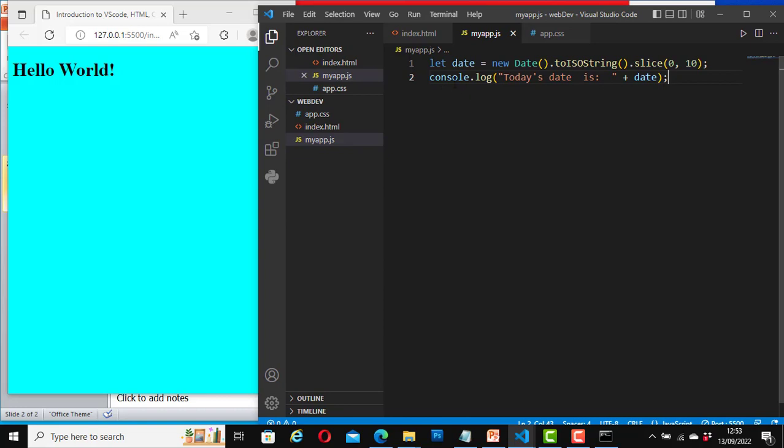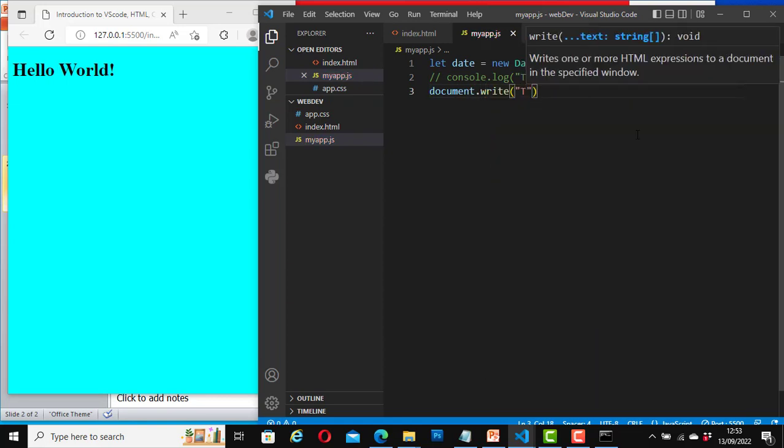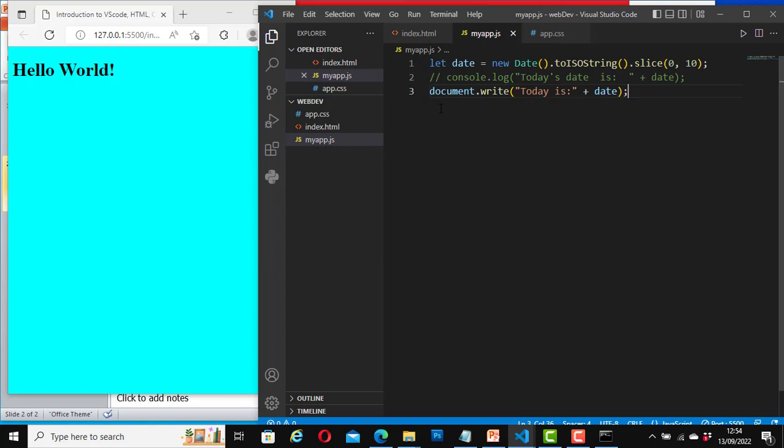At the moment, we are using the console log to view our JavaScript date. I am going to display this date on the index.html page. To do that, I'll change this one to a comment. Now I will say document.write. Today is date. Now I say document.write. Today is date.